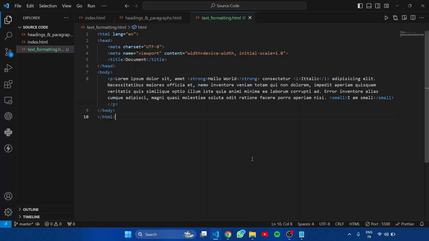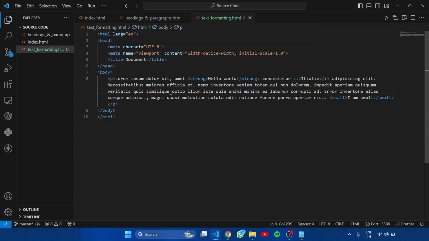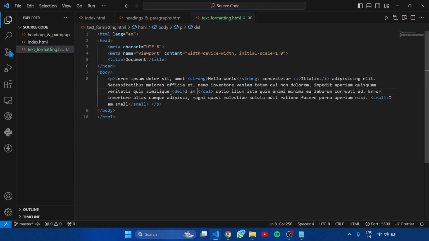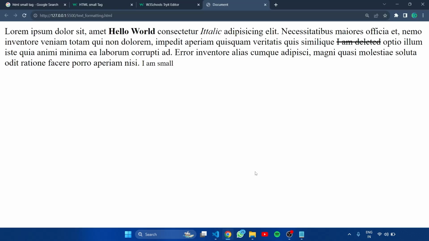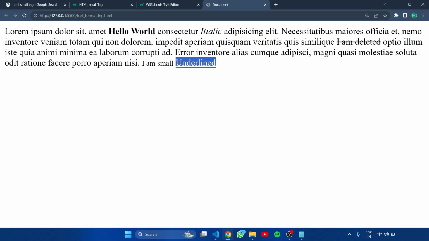Let's see the delete tag. If I want to show some text like cancelled or deleted, then I can use this tag. Let's quickly write this tag. And see here, this part is looking like this. Next is the insert tag. This tag is used to underline text. Let's add this tag. And you can see here the text is underlined.